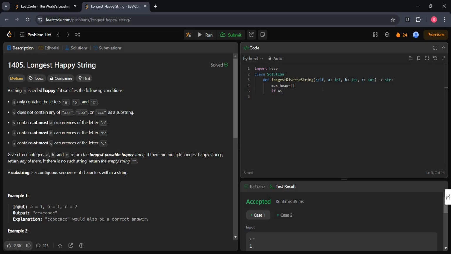If A is greater than 0, then I'm doing heapq.heappush on the max heap, where I'm pushing negative A along with the character A. I hope you understand that.